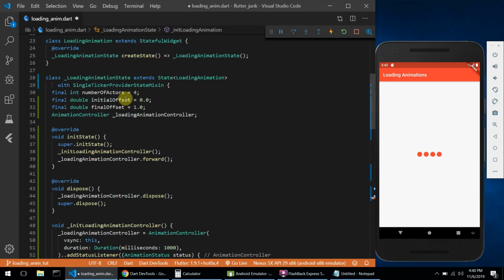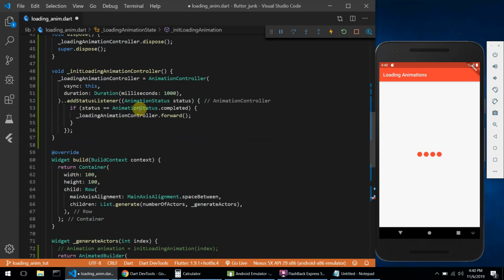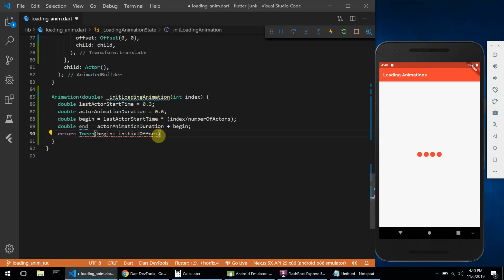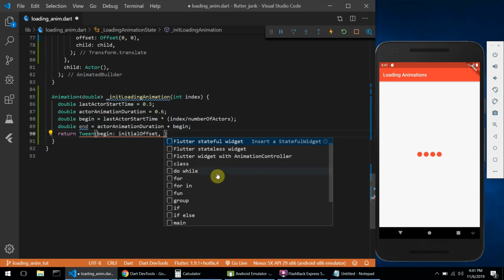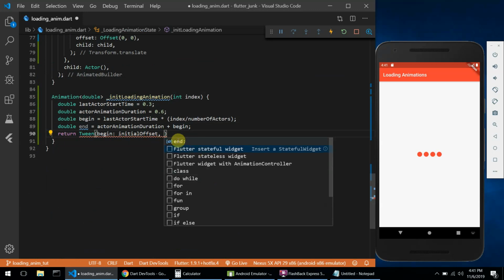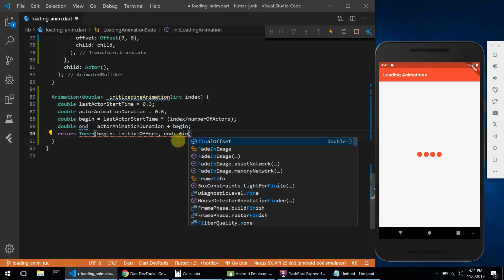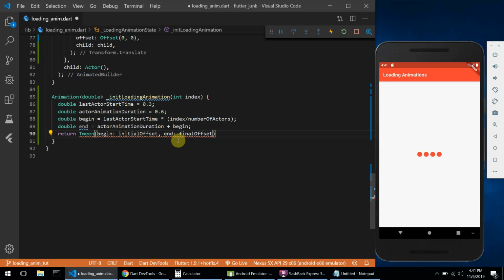We've declared the initial offset to be 0 and the final offset to be 1.0. So we're going to be using a tween for this. Just calm down, you're going to see where I'm going to use this begin and end as we progress. So the begin is initial offset, and what's the second argument? The end is the what? Is it final offset? So that is the tween.